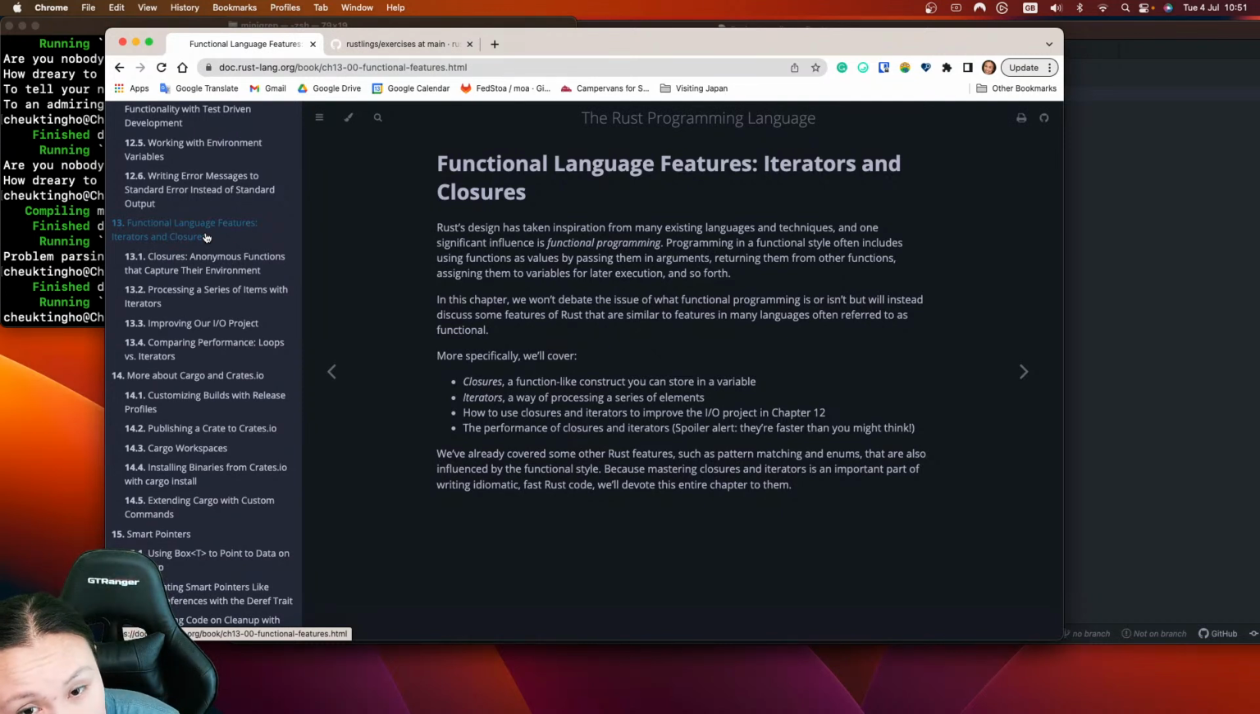Rust's design has taken inspiration from many existing languages and techniques. One of them is functional programming, a programming style that includes using functions as values by passing them in arguments, returning them from other functions, assigning them to variables for later execution, and so on. We won't debate the issue of what functional programming is or isn't, but instead discuss some features of Rust.